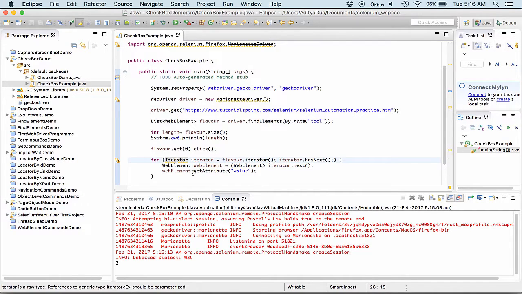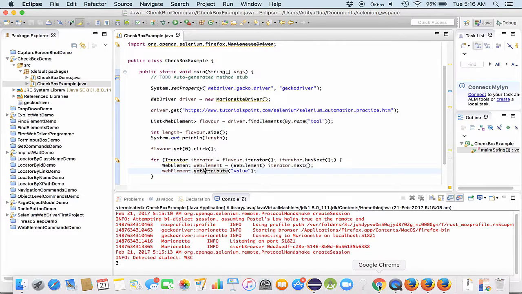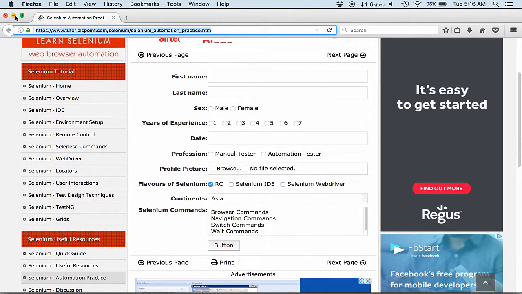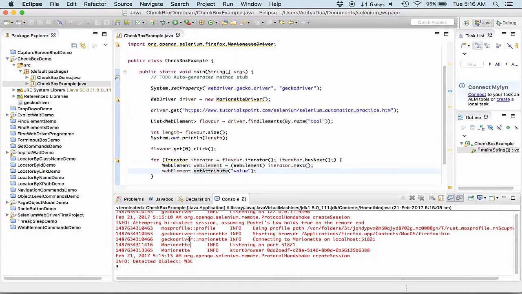We missed something over here, I think. Yeah, we are getting the attribute, right? Let us see if this works. No, I don't think it has worked. RC is selected, but the value is not coming up.